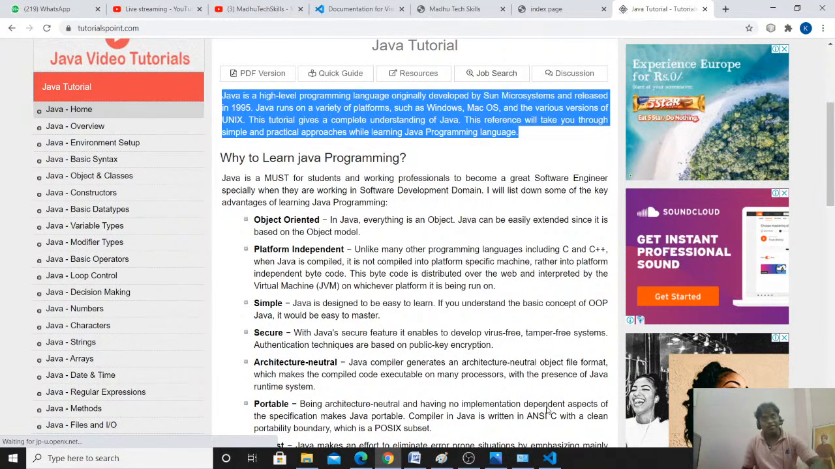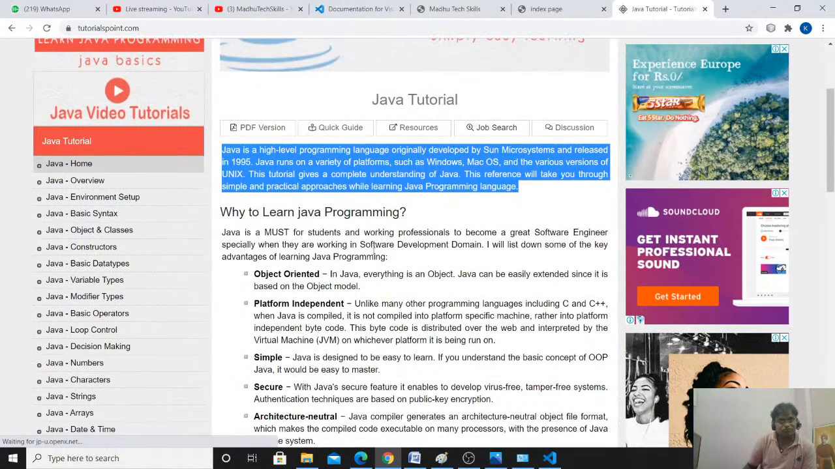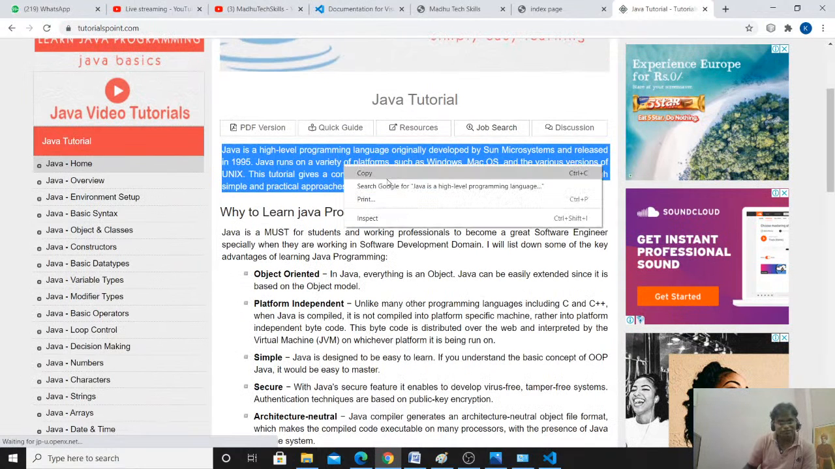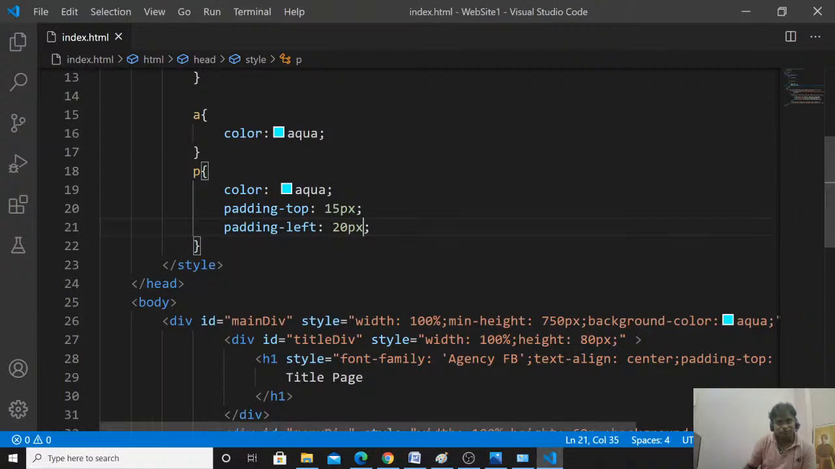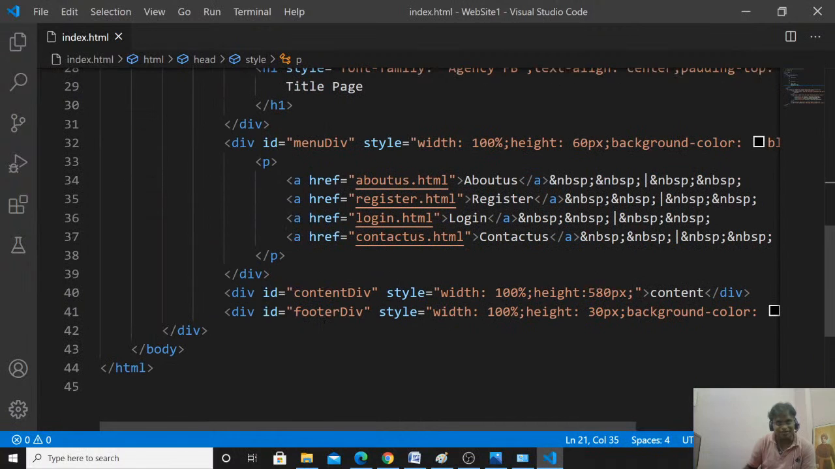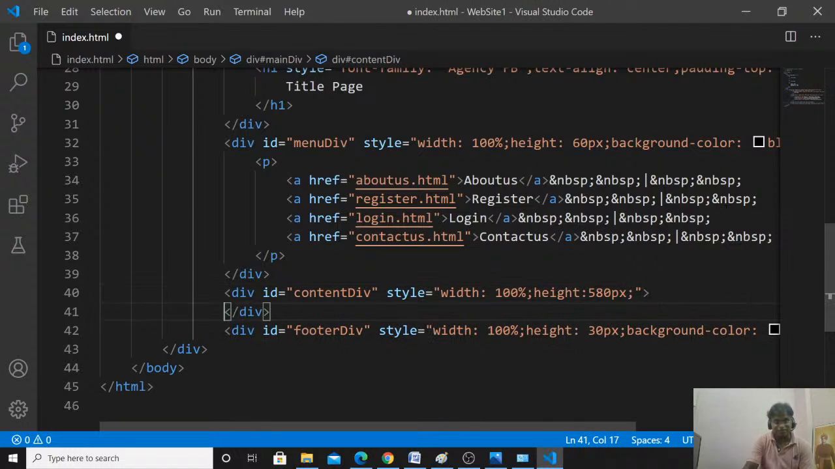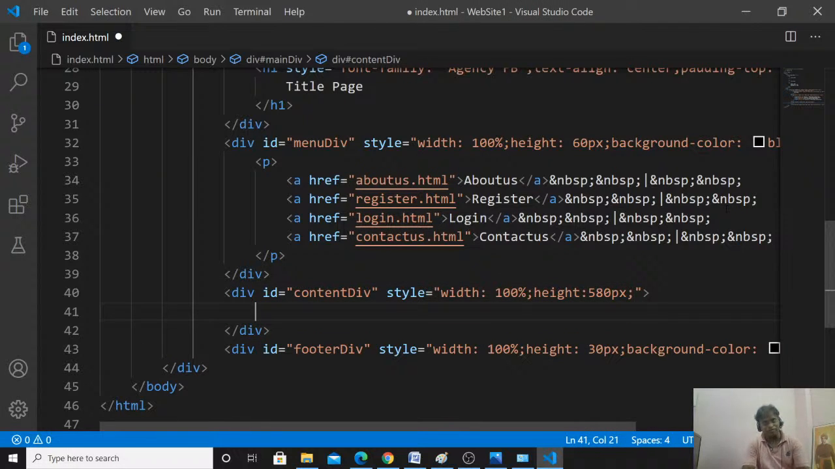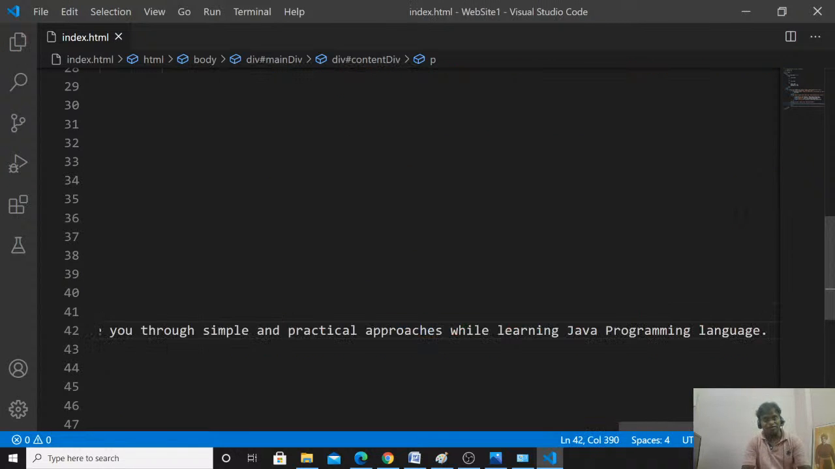Sorry, I'm just copying some content to place here as a content, and tomorrow we'll decide a particular website and we'll design that website. Okay, now let me put a paragraph tag and place that content.